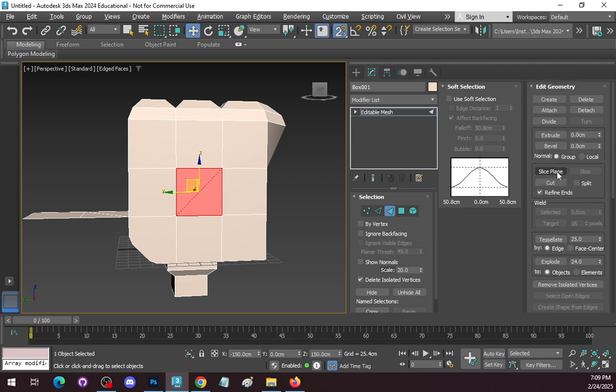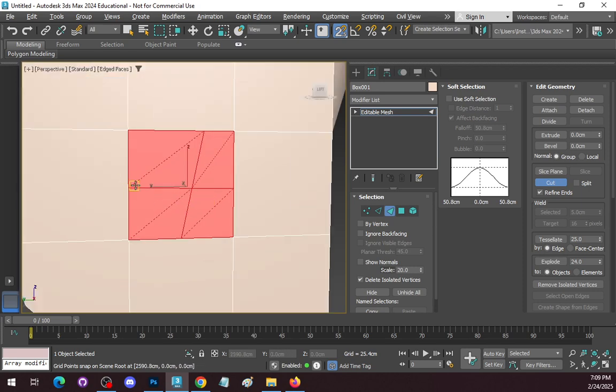So there's slice plane and there's also cut. I'm going to use cut for this purpose right now. And I'm going to go here. I'll make a line like that. And you can now see that I've cut that polygon in half. And I go here and I go right about here. You can see that now I've made a line that now cut that polygon. Again, these were 2 polygons selected. Now I've got 4 polygons because I split them in half.